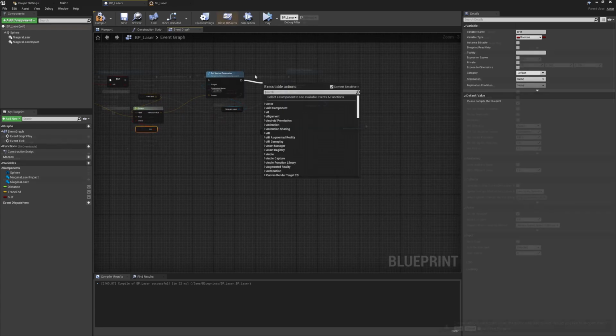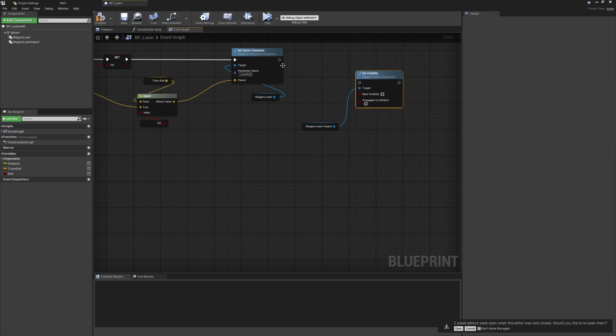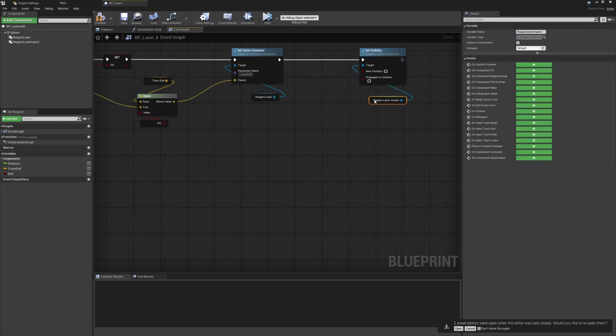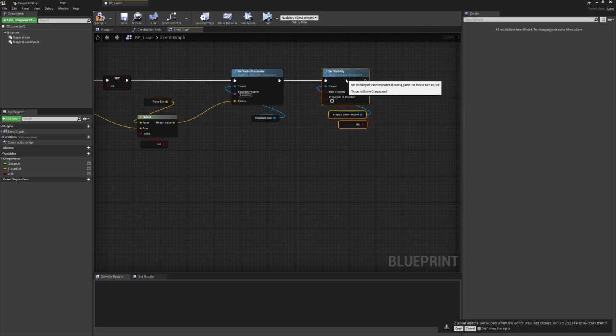And what we can do is, first of all, set the visibility of this. So we'll do a set visibility function. And this is going to be based on whether or not we are hitting something. So we'll set the new visibility. If that's true, then this will be visible. If it's false, then it will be set not to render.